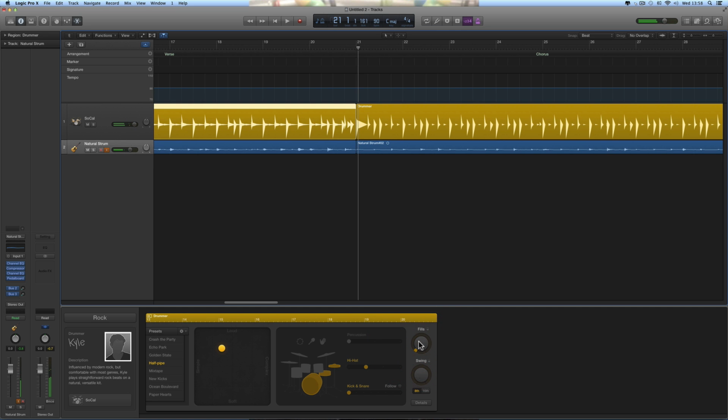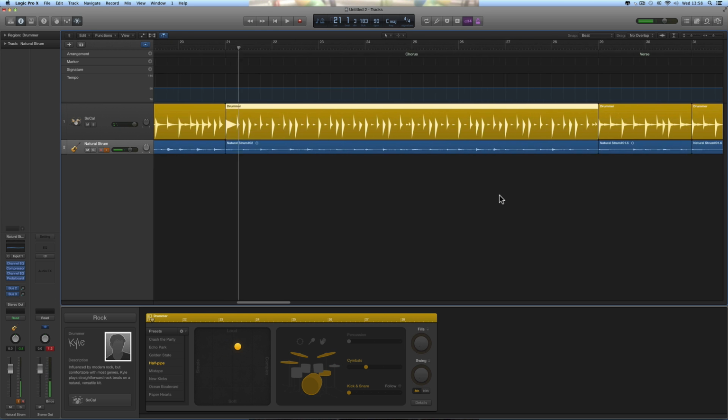Tweak it again, I get another different fill. There. So you just keep tweaking this until you get the fill you want. Yeah, I like that one. Okay, so there's the fill leading into the chorus.